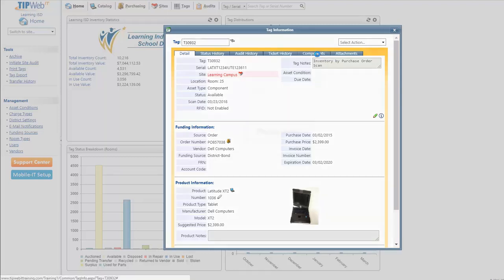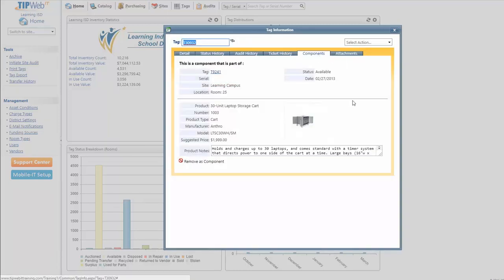Clicking on the Components tab in the Tag Information modal will pull up more information about this component asset type. In this case, this component asset type, or tag, is part of the parent tag T9241. It gives further information such as site and location and status. It also includes a short description of the parent.